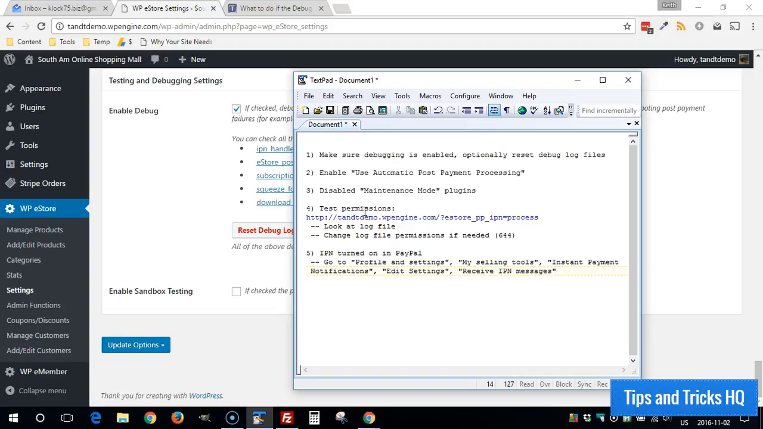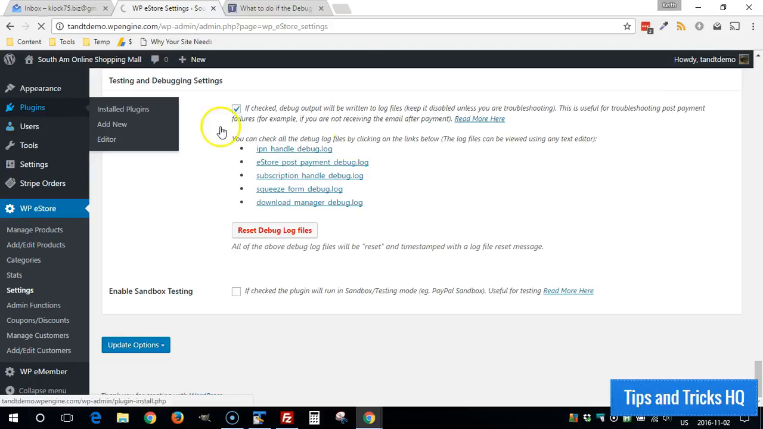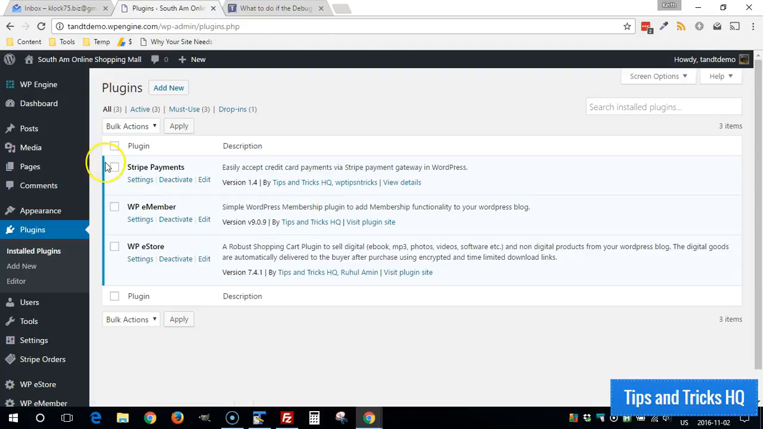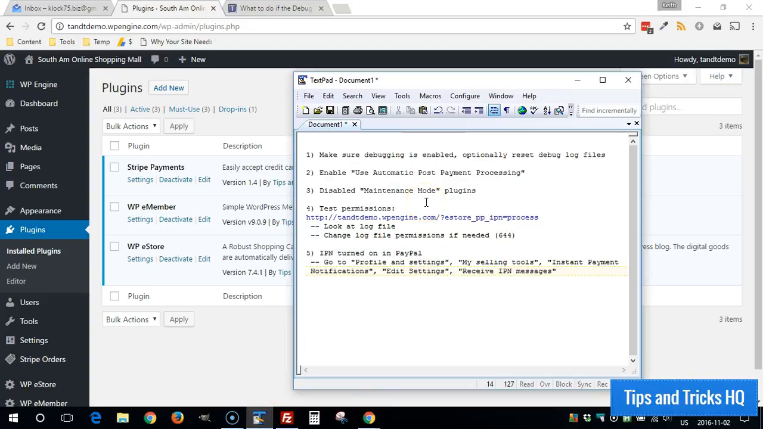So let's just make sure that there's no maintenance mode plugins in use. To find that out, just click on Plugins. Take a look through your plugins and just see if there's anything in there that resembles maintenance mode or coming soon or anything like that. If so, disable those, test again, and then see if your log files contain any data after that. And if not, it could be just a permission issue on those log files.